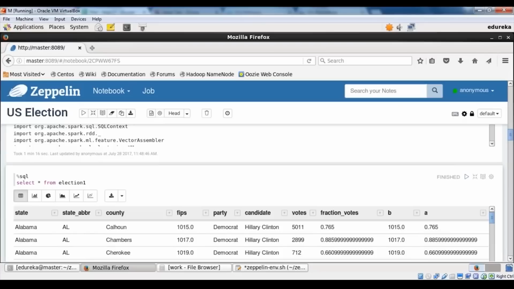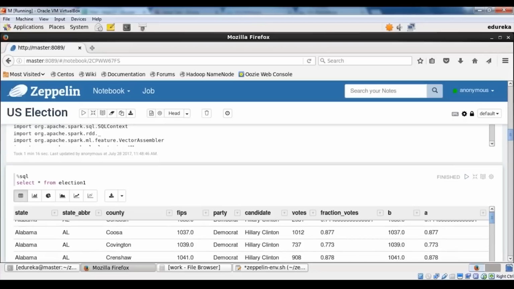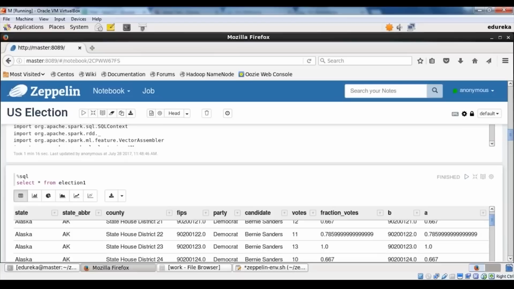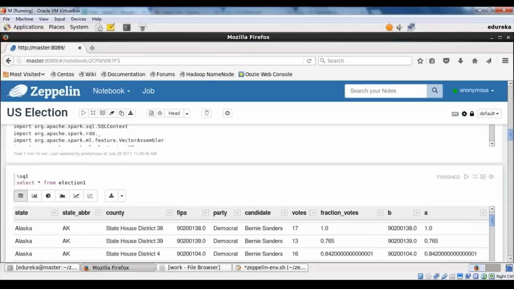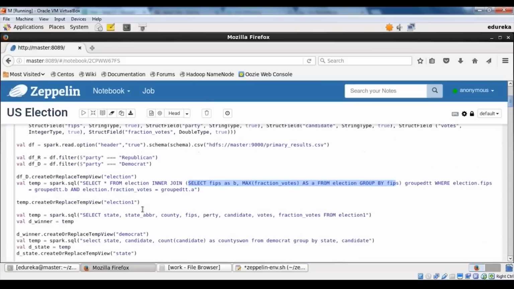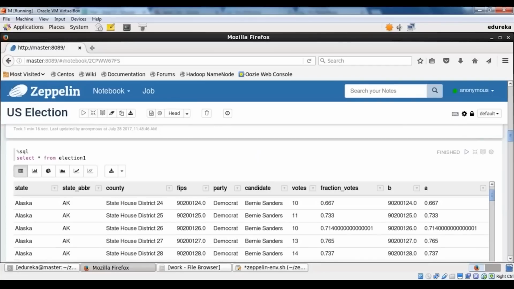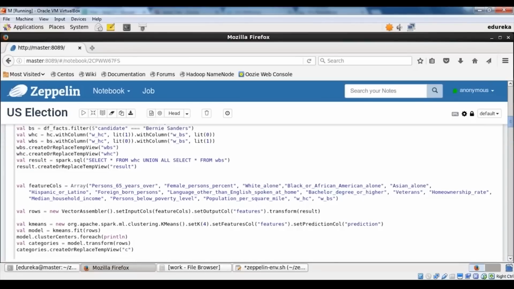You can see for Bullock it was Hillary Clinton, for Calhoun it was Hillary Clinton, Cherokee also Hillary Clinton, and then State House District 19 is Bernie Sanders. So Alaska is mainly Bernie Sanders. This is what we've done. You can also see that we have additional columns, B and A. A tells you the maximum fraction votes, and B tells you the FIPS. So the data in FIPS and B are the same, and the data in fraction votes and A is the same, right?